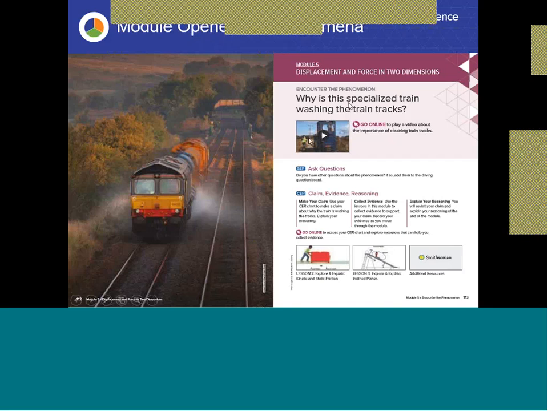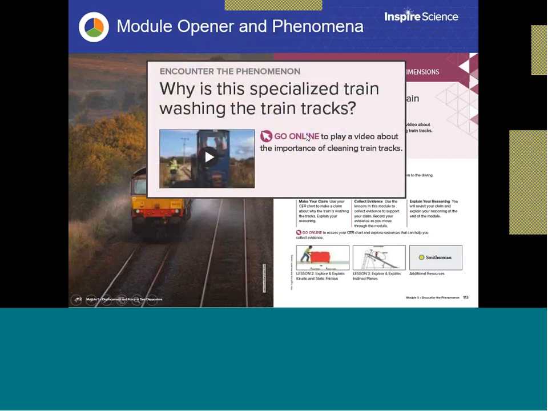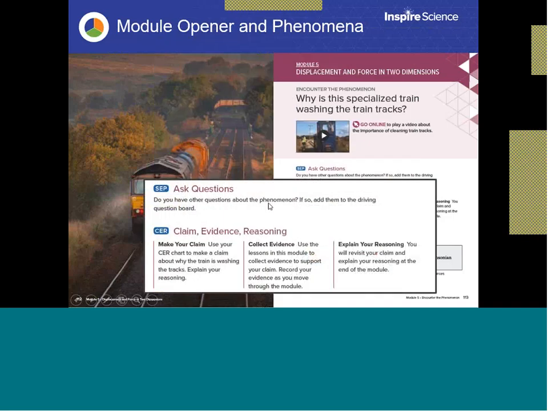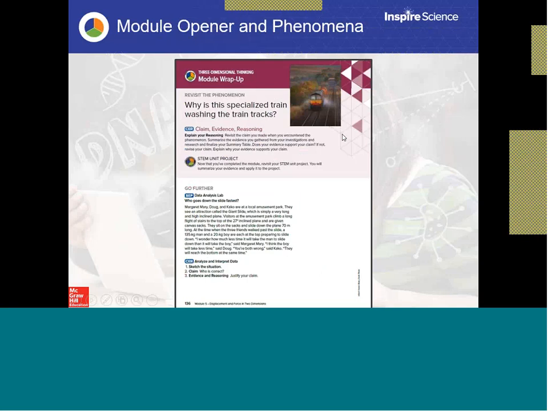At the module level, you'll see an Encountering the Phenomena feature. And it'll ask you to look for a video online. Okay? It says go online and play the video about this phenomenon. So where are we going to find the video when we go online? We're going to find it at this module opener section. That's where it'll be located, the same place it's located in the book. You'll also see at the module opener the claim, evidence, and reasoning framework. It's right here on the 2-page module opener spread. That's exactly where you're going to find it online.